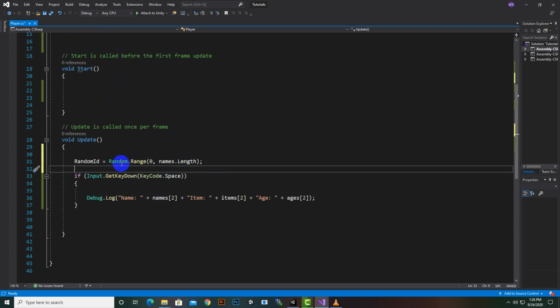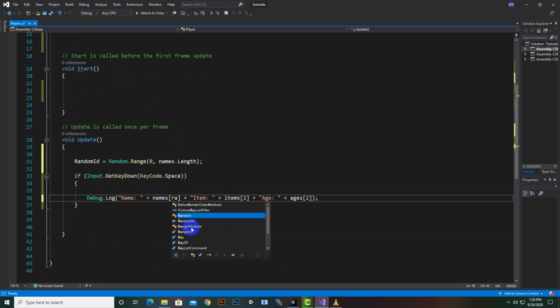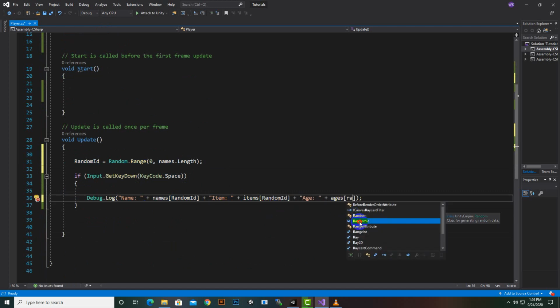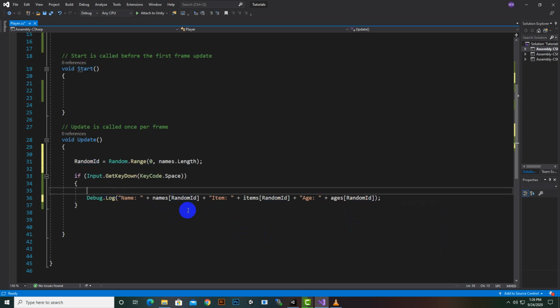So here we can replace this 2 with randomID, and this with randomID, and this with randomID as well. So now it will randomize the result. Also we can debug the random ID, to see which ID will be selected. So let's write Debug.Log, and here we will add randomID. Okay, so let's see it in the editor.